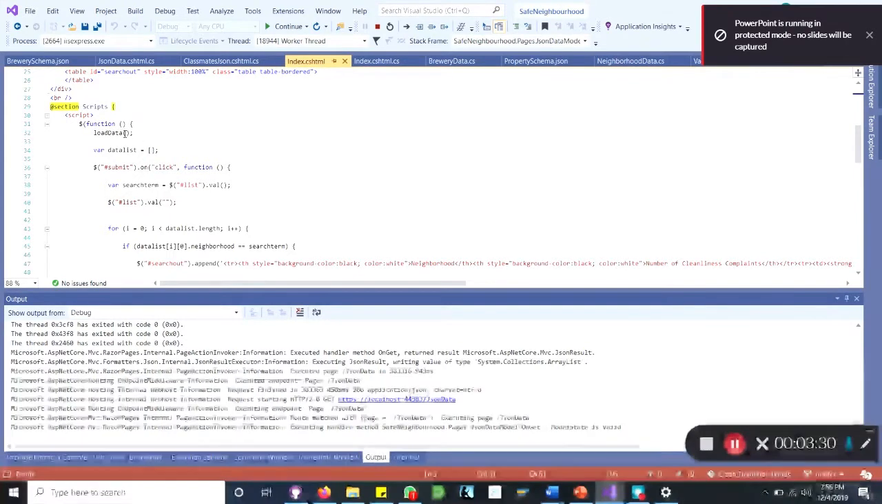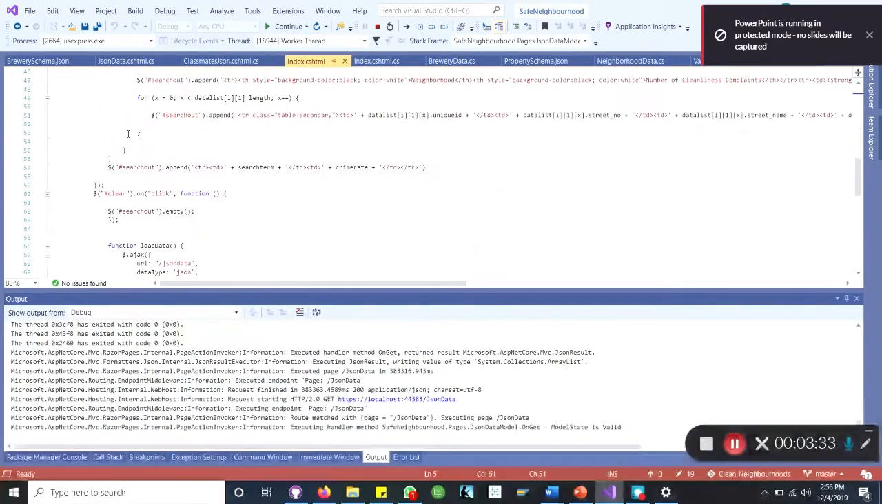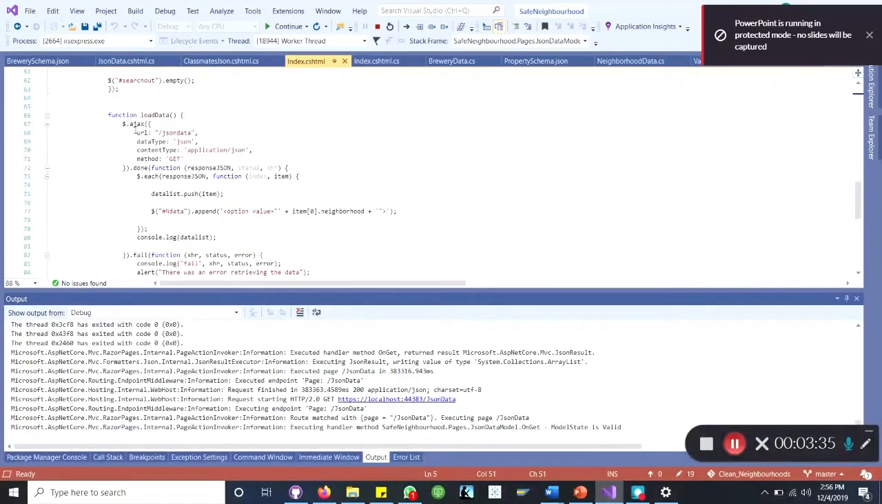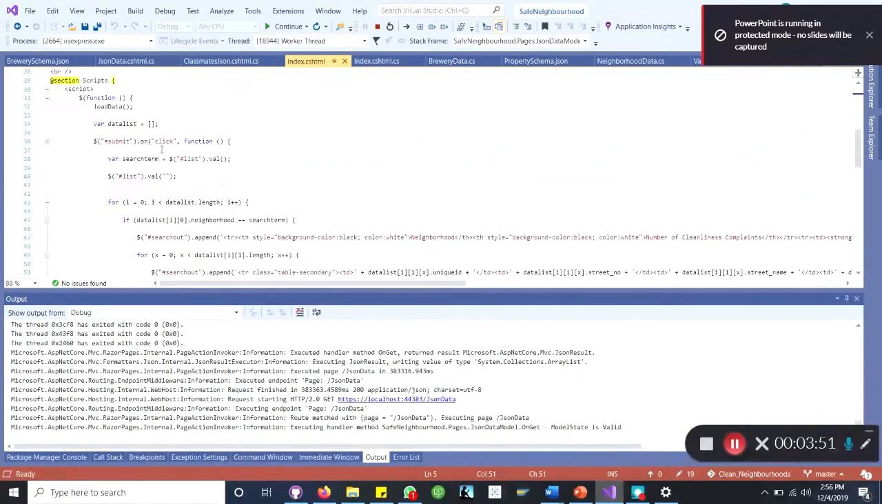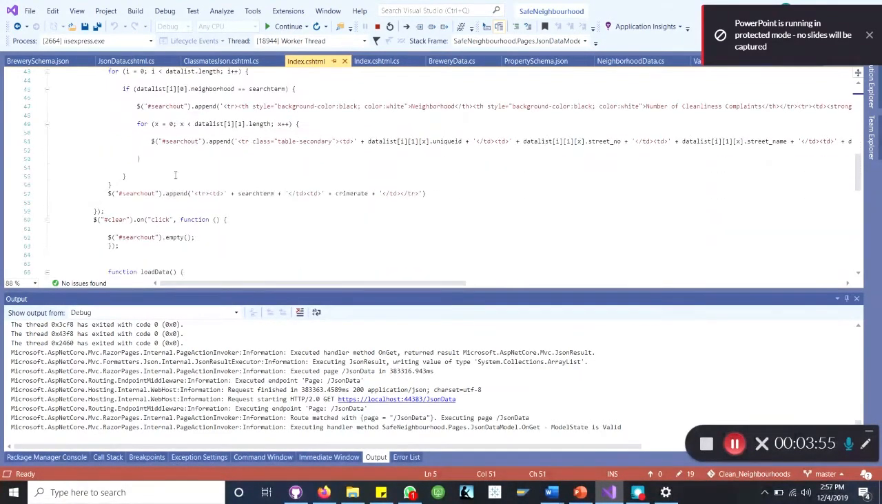First we'll call that load data function. Let's go down here. We're using Ajax to get that data, and then we're going to go through each of those objects in the JSON output here using this .each function, and we're going to push them into this array here at the top called data list. And this is where all the data is going to live on our page.